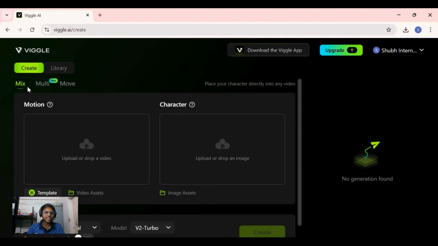So first, here it's the mix option. Then we have a multi option, and then we have move. These are the three various functions this AI performs. So first we are on the create option, like we'll be creating our own video. So let's learn what is motion. This is the thing that we want our photo to be in. Like, if I want my own picture to dance, this is the portion we'll be working on.